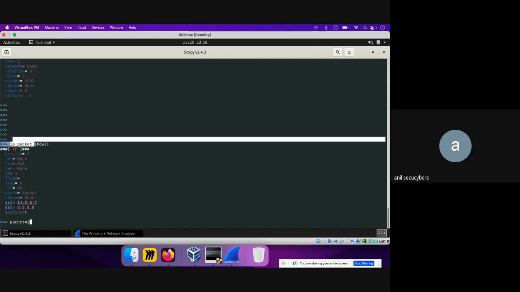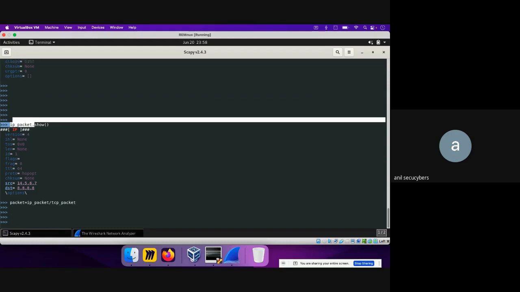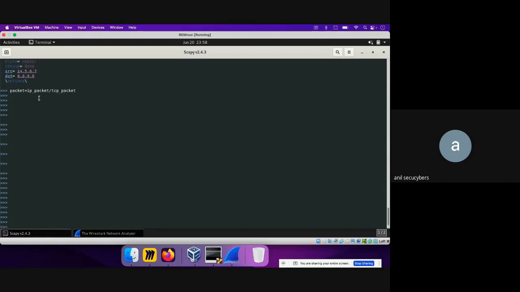So what we'll do is IP_packet. We'll add this packet to the packet. And we'll also add the TCP packet. Okay, we'll also add the TCP packet. So what we're doing is adding all those headers using this syntax. First we add the IP header, and then we add the TCP header.